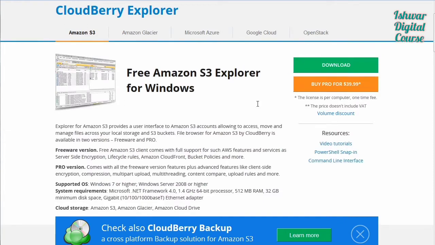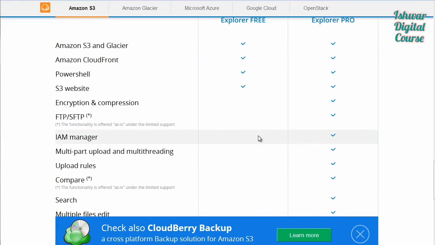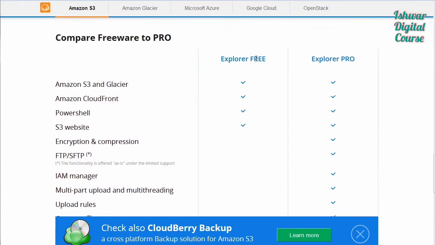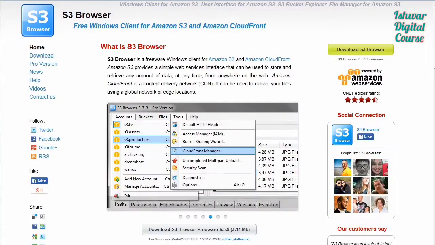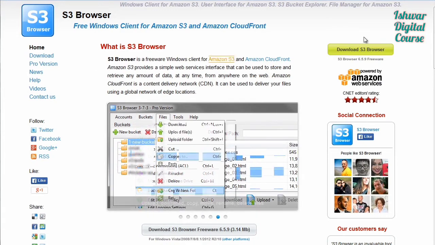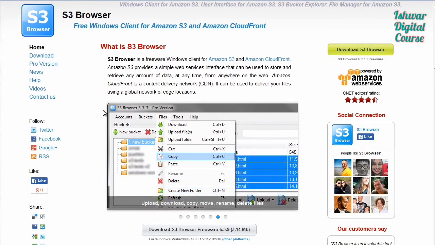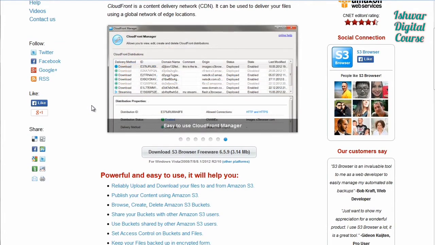There is actually a free version which you can download, and then of course they have a pro version. So if you just want to start out with the free version first, and then you feel like you can upgrade to the pro version and you want to upload files at a faster rate, you can do that. The second software is S3 Browser, and the same goes for that. It's only compatible with Windows clients. The S3 Browser also has a free version, which you can download. A lot of them are very similar, but produce the same results.